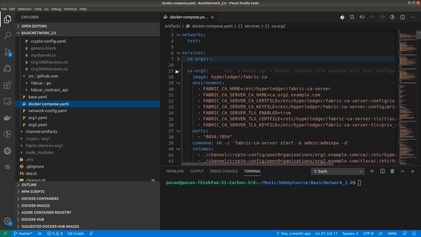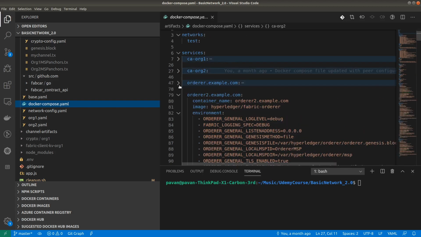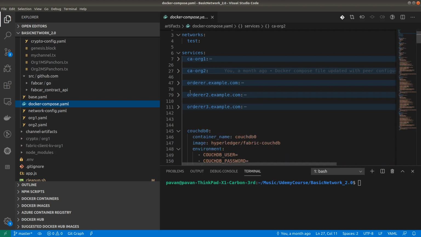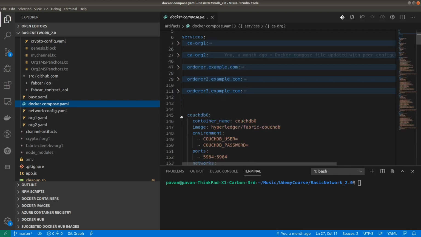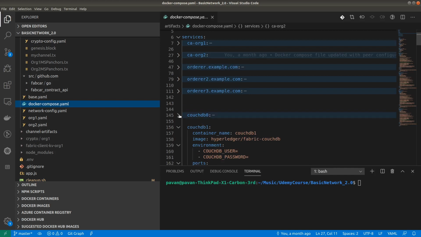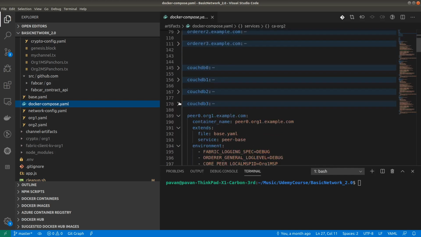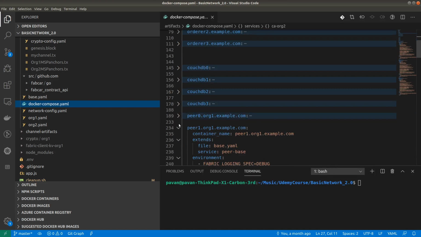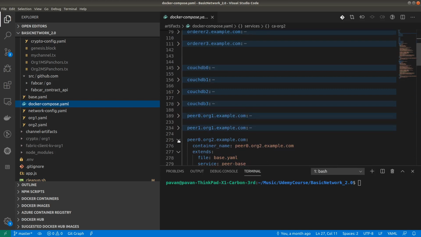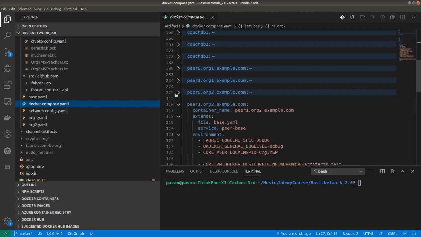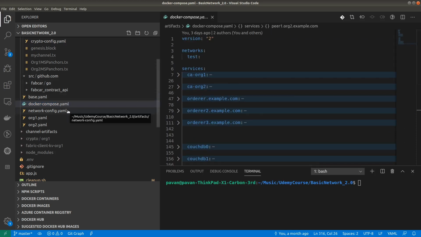So, 2 certificate authorities. Right now we are going to create only one orderer. There are a total of 3 orderer services in the Docker Compose file, but we are going to create just one orderer right now at the initial stage. 4 CouchDB instances, one for each peer, and 4 peers would be there for our network.